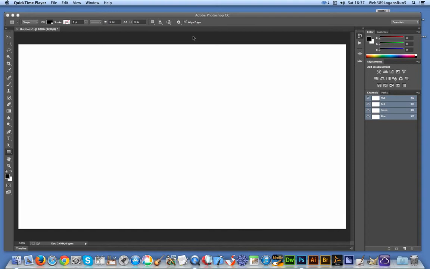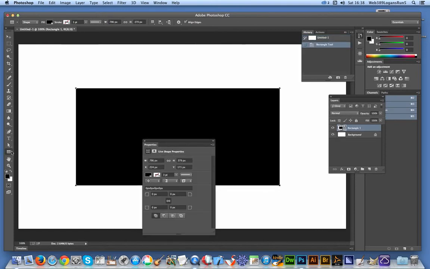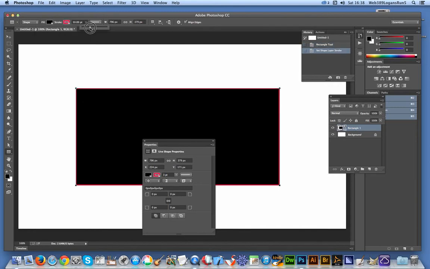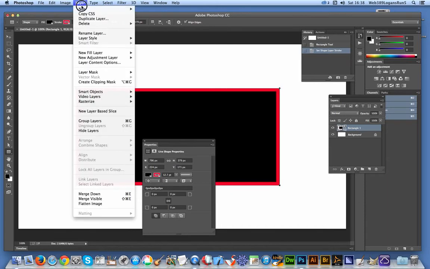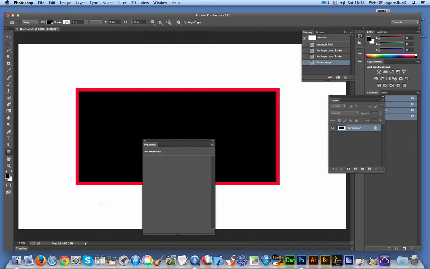Right, just going to go over now to, I'm using CC, but same basic approach for most versions. So I'm just going to select that. Create that, add a stroke quickly, just set it out a bit, and I'm just going to flatten it. Now of course the one thing you can't do in earlier versions is the stroke feature, but of course you can quickly create a stroke very easily using a selection.